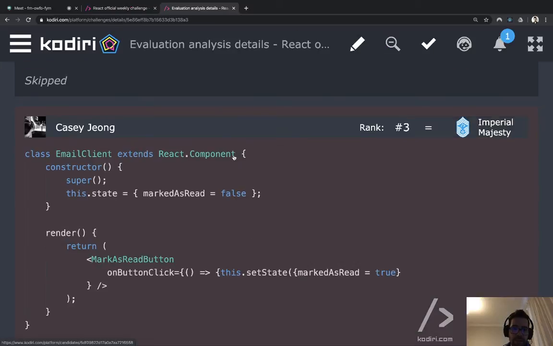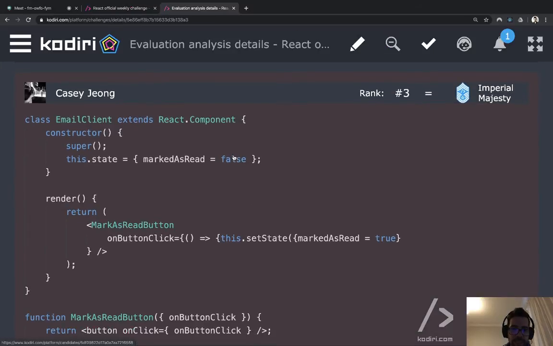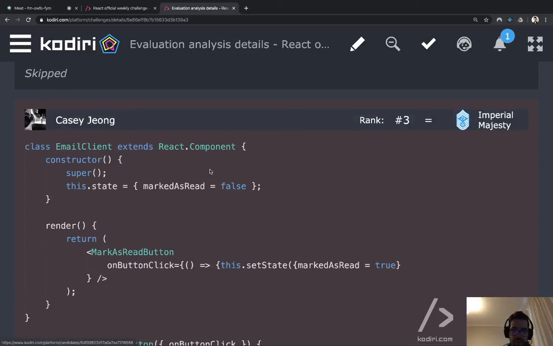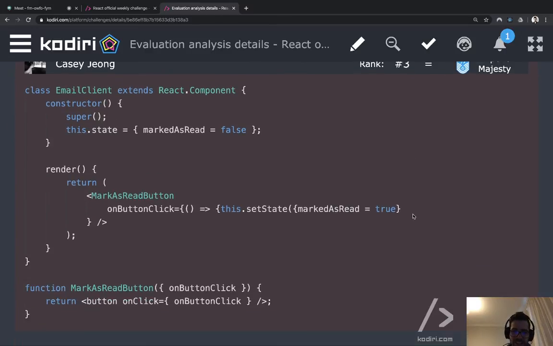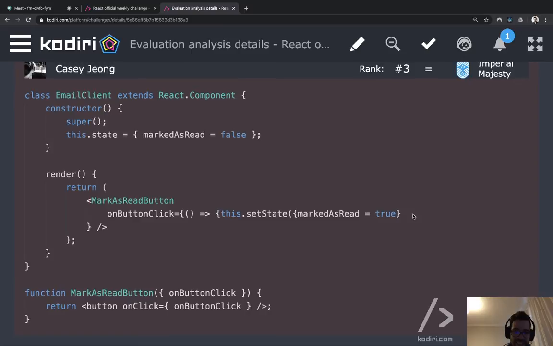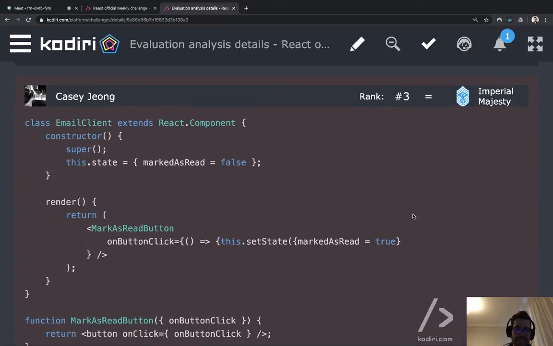And what else? Minji, look. That looks quite good to me. You see, EmailClient, constructor, state, that's perfect. On the render, she calls the MarkAsReadButton, that's perfect. On button clicked, that's perfect. And then on button click, this does set the state. Oh God, guys, can you see where the problem is? That's 99% perfect, Minji.